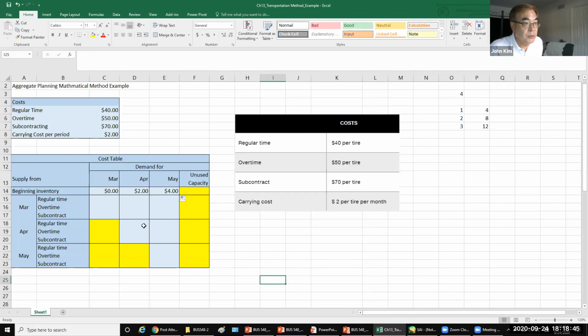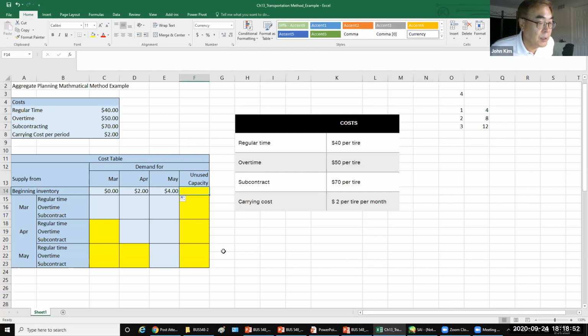And here, unused capacity, because it's kind of a dummy, because unused, the cost is 0, and then we can use dragging down, copy, fold down like this.